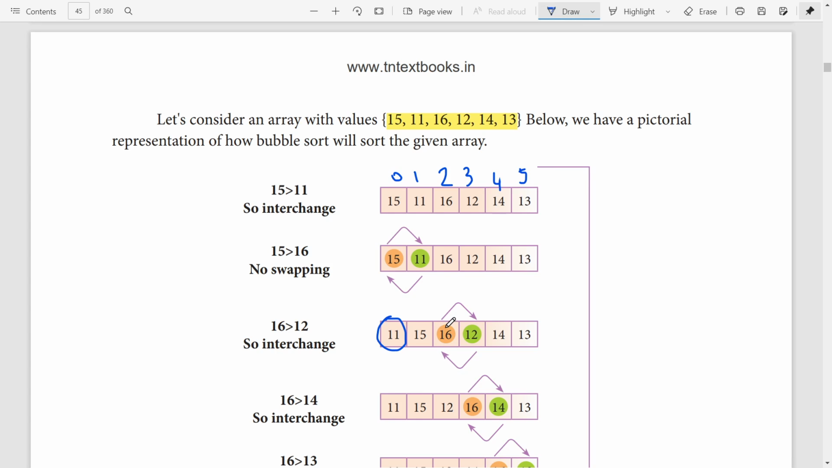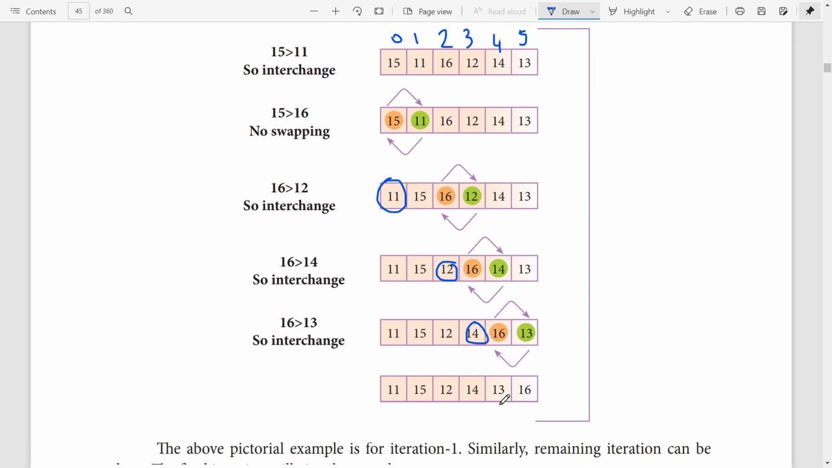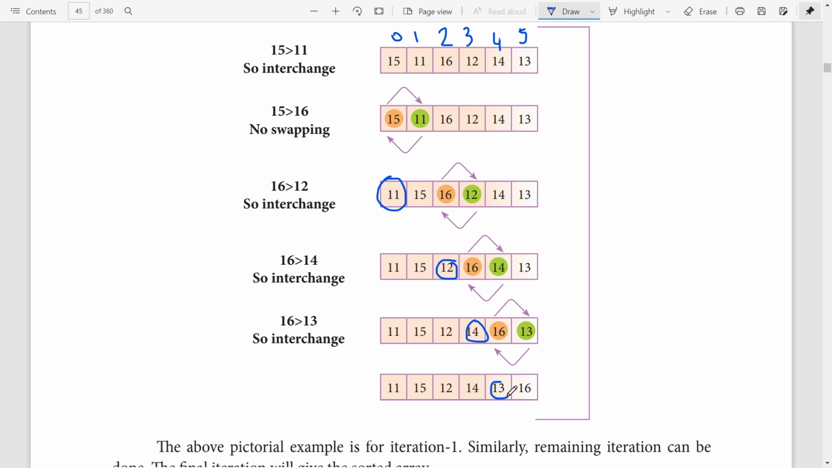Next, we are going to compare 16 and 12. So we need to change. See here, in place of 16, 12 is there. Next, we are going to compare 16 and 14. 16 is greater than 14, so we are going to rearrange. 14 is written here. Again, 16 and 13. 13 is rearranged. Once again we are going to start from the beginning, that is 11.